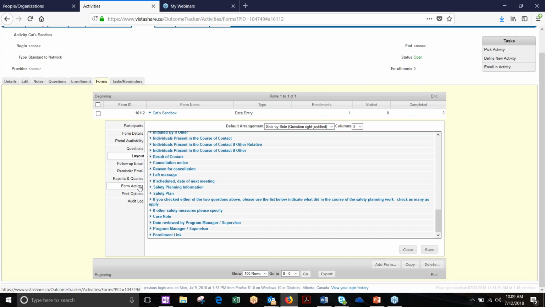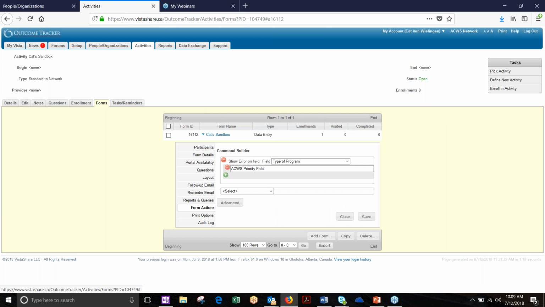So down towards the bottom, you'll see the section called form actions. Essentially, these are business rules that can apply logic to data entry fields. This is helpful sometimes because it can be very straightforward that when question A is answered a certain way, question B will always be answered the same way. You can apply those rules here, and then it saves staff from having to answer a question that is answered the same all the time.